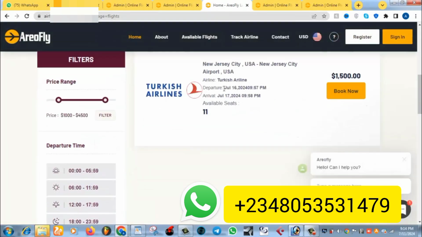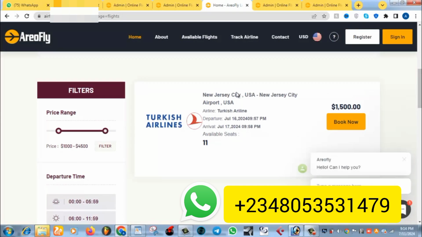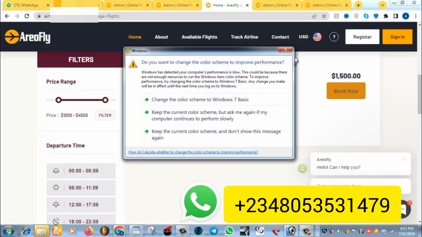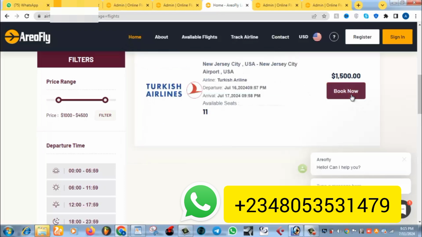If your client wants to book it, for example, I'm your client and I want to book it, all I need to do is click on book now. You can see this flight here, New Jersey City, airport, USA. This is just a test run. The airline is Turkish Airline. Departure is July 16, then the arrival. The available seat number is number 11, and the cost is $1,500.